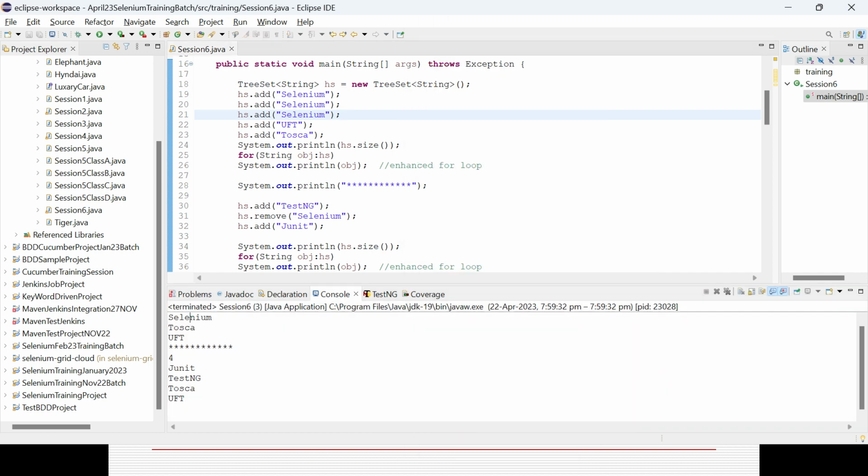You could see now it is coming as STU, Selenium, Tosca, NA. And here it will again give you the ascending order: JUnit, TestNG, Tosca, and EFT. So that is the difference of the TreeSet.